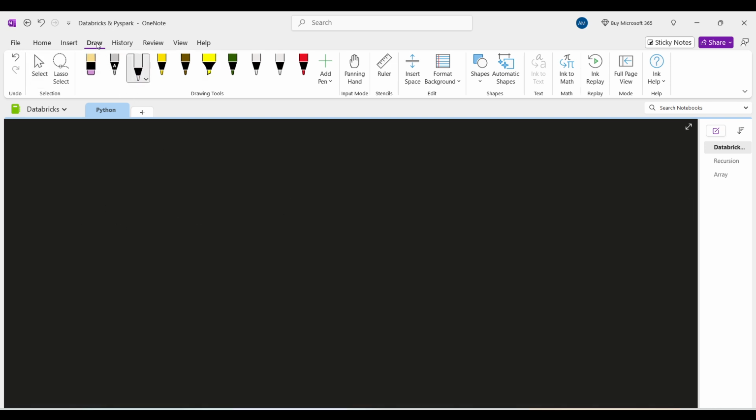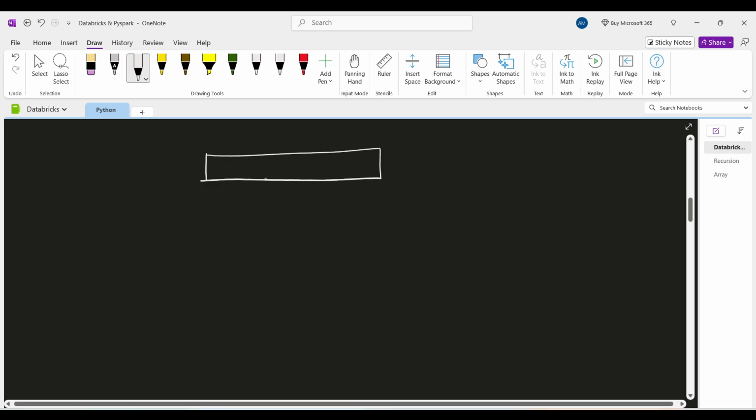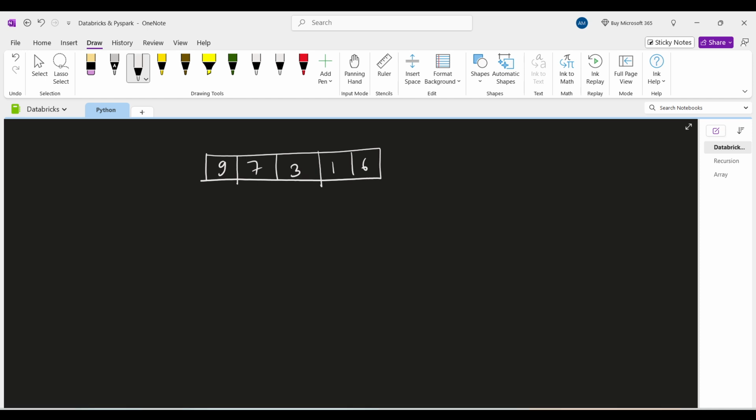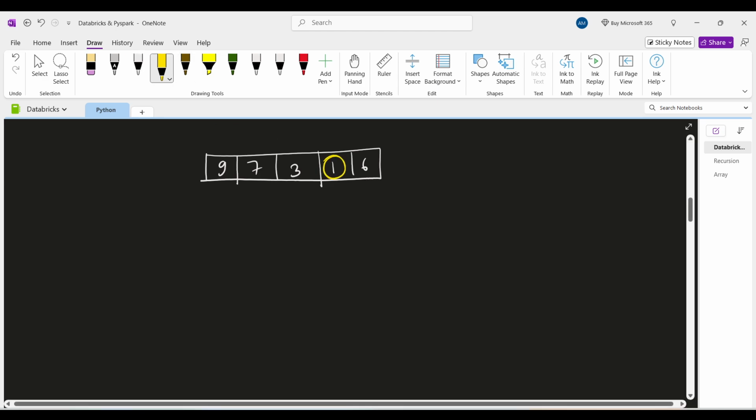If I have made an array here, I am making one array to show how selection sort helps you, and it contains the elements 9 7 3 1 6. Now in selection sort, you first have to take the minimum element, and that minimum element is going to be compared with the first element of the array. So suppose this is the array and the minimum element is 1.